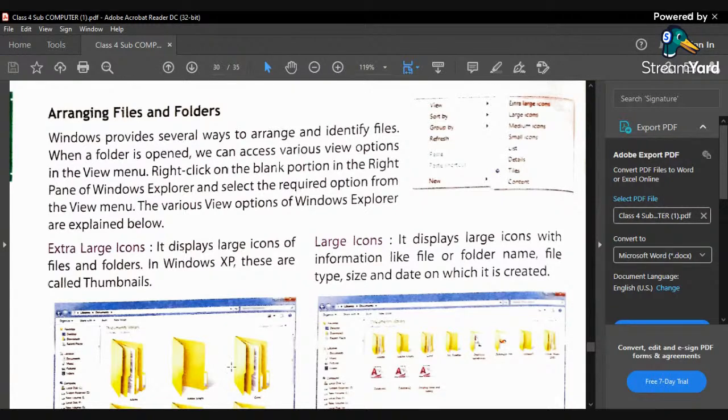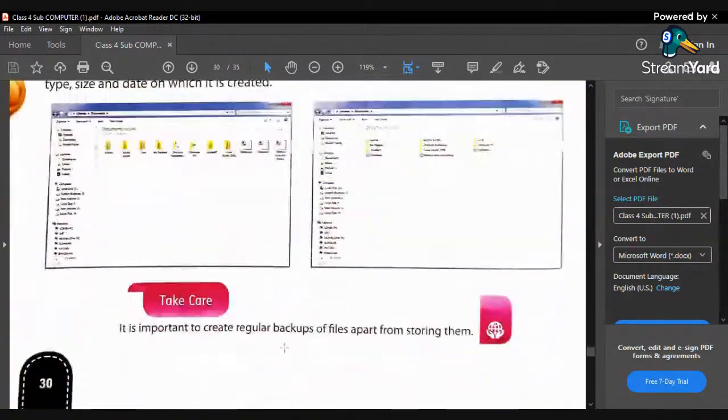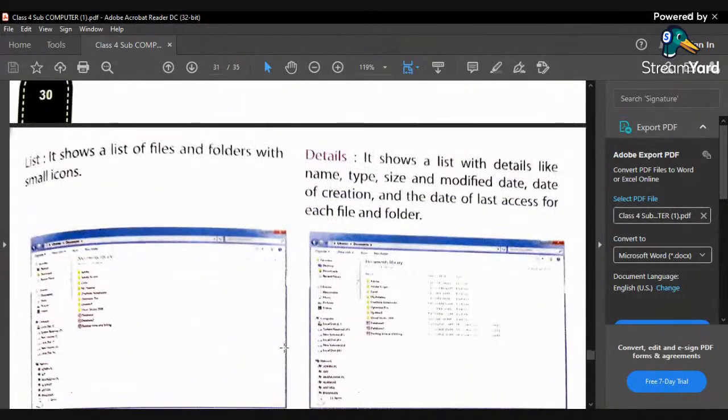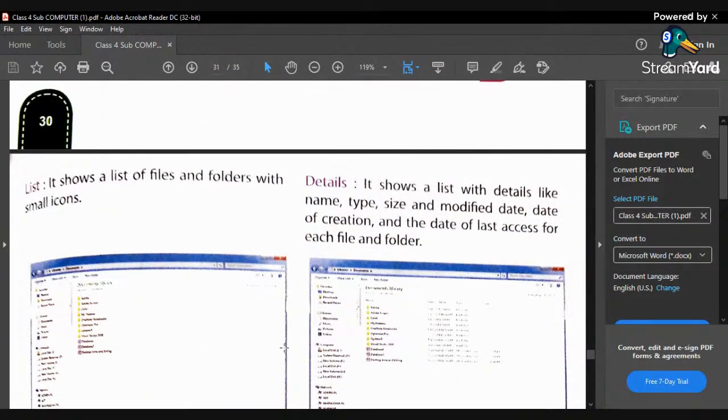Now list. It shows the list of files and folders with the small icon. List shows the files and folders as small icons.